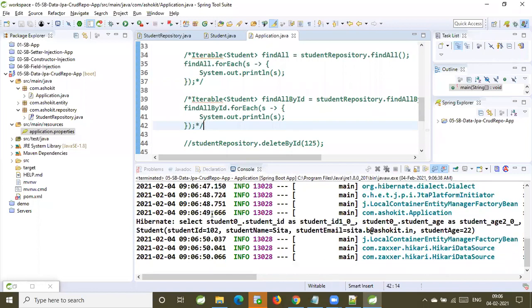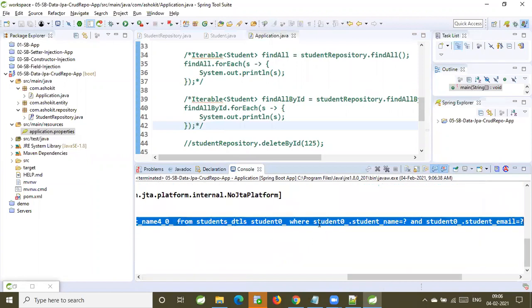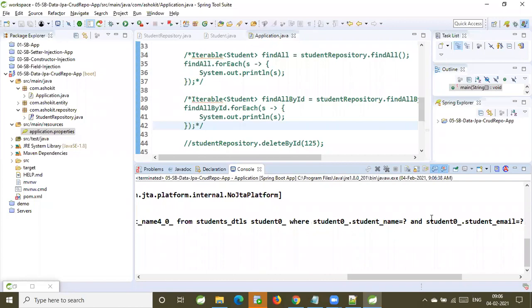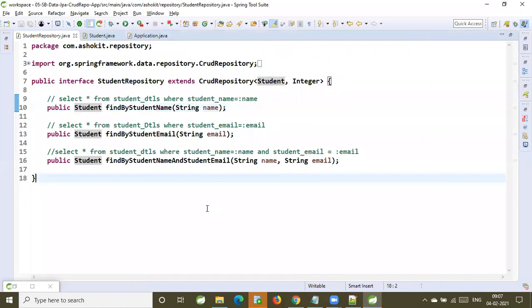Now see here: select all the columns, that is star, where student name is equal to a given value and student email is equal to a given value. Are you able to write the find by method with two columns? Guys, are we able to write find by methods with two columns? Yes.